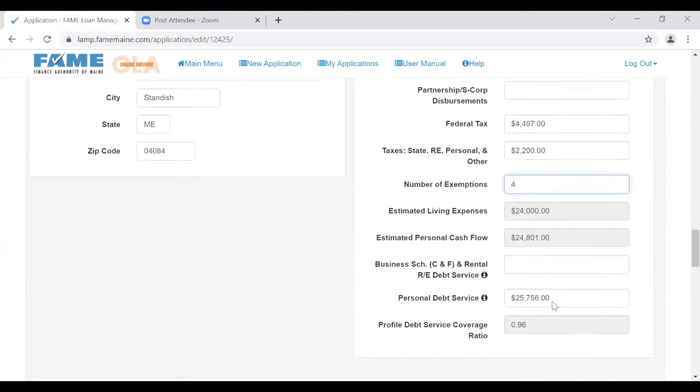So when we come down to here, I'm going to talk about personal debt service. I want to talk about this because oftentimes lending institutions will have your internal analysis may already have a debt service calculation included that includes a living expense amount. So if that's the case, you'll want to make sure you back that living expense amount out of your personal debt service because FAME has already taken that into consideration through the number of exemptions here.